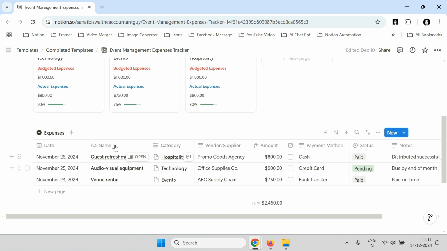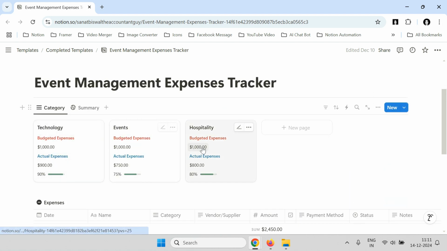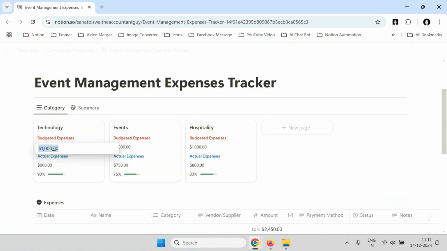And at the bottom, we have a table where you have defined all the expenses for every respective category that was added. And what you can see over here is for every budgeted expense, simply click on this value and you can define your own budgeted expense amount over here.